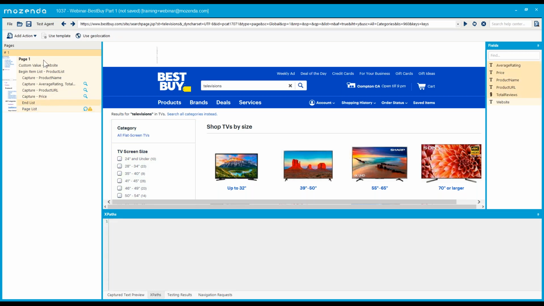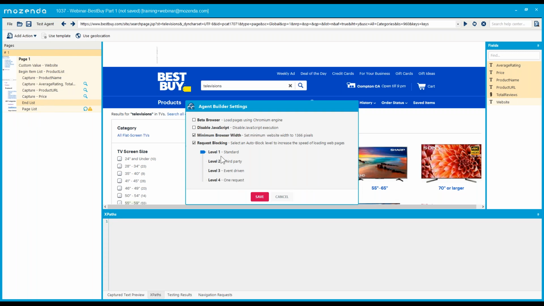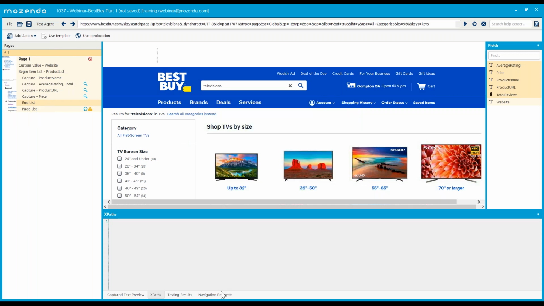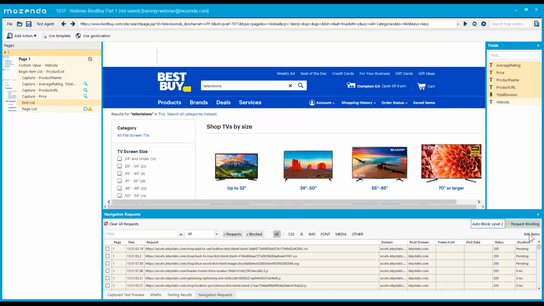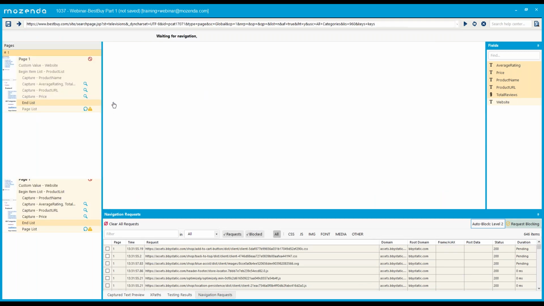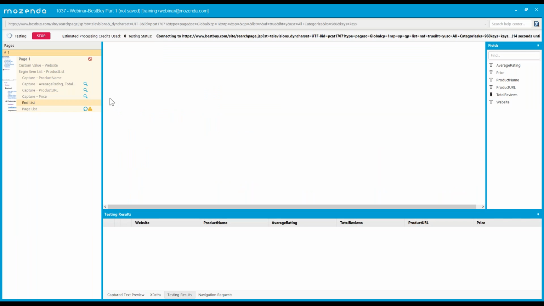All right, so we've got a pretty solid agent now. Let's go back and put level 2 request blocking on again. Remember, we had up to about 646 requests coming through. So we're going to test the agent now and see what happens when we put level 2 request blocking on, which once again blocks all third-party requests from coming through. And we'll see how many we get now.